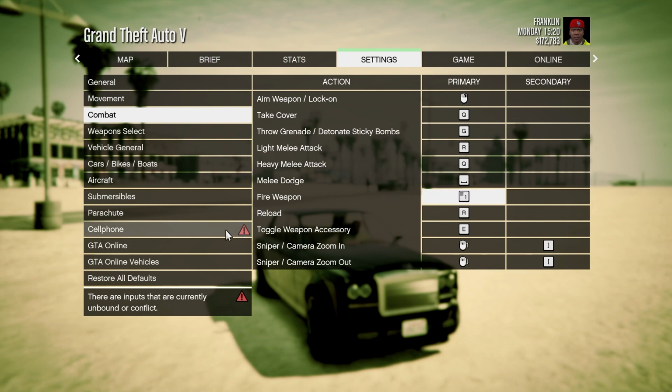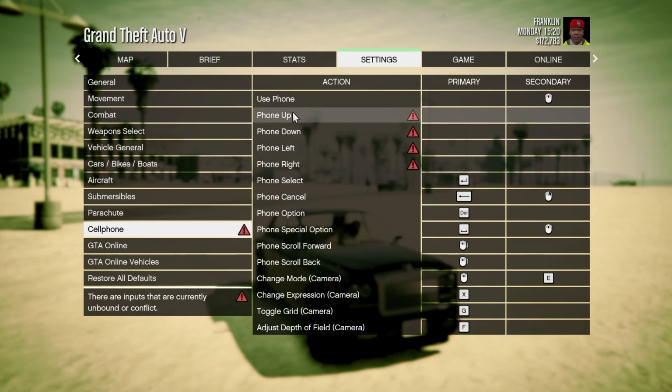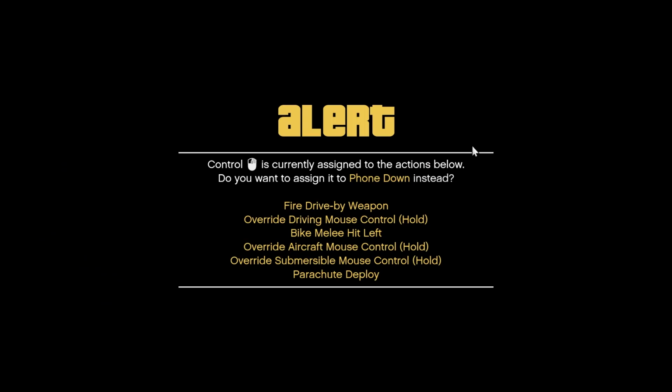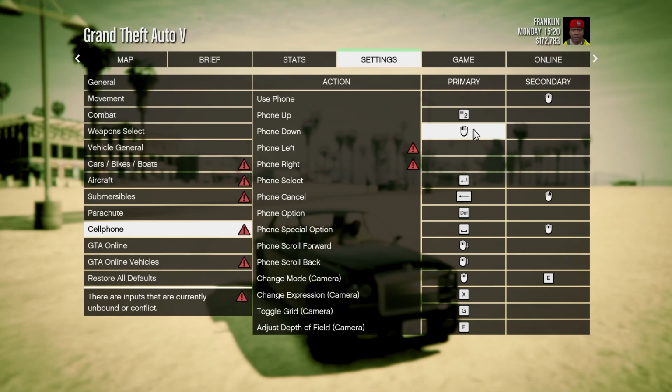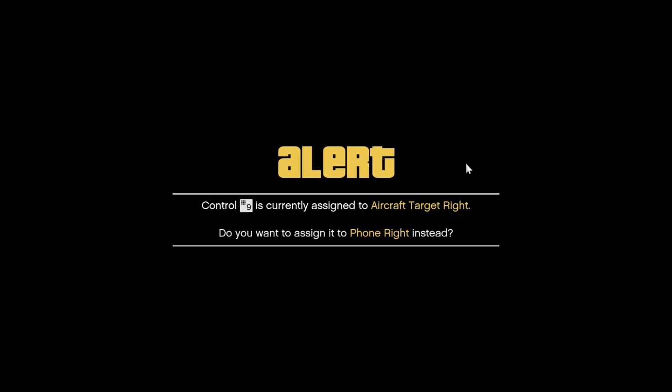And now we need to head over to our cell phone as well. So you can see the phone up, phone down, phone left and right all need to be reassigned. What you can do is simply set it to something like 2. Okay, as it is saying that it is set to something different, you can set it to 3 as well. You can set something like 4. It is set to something as well, but let's just change it to something which is not assigned, for example 0. And after that we are going to be selecting something like 9.